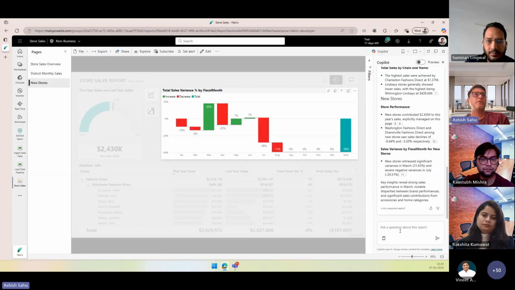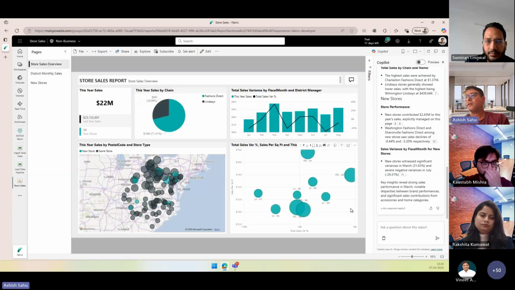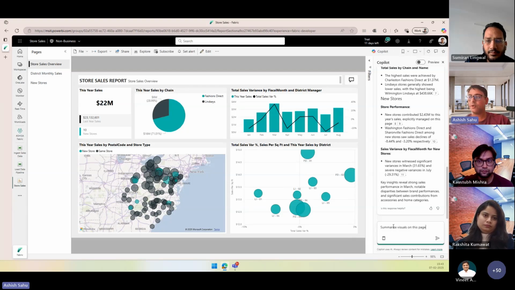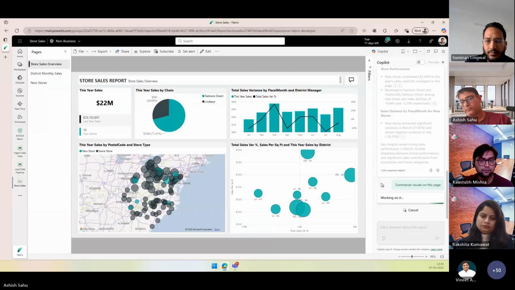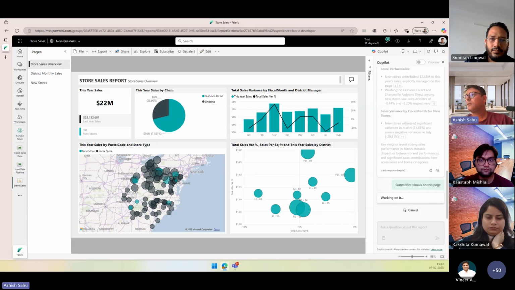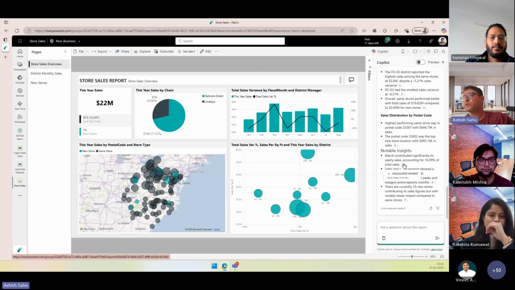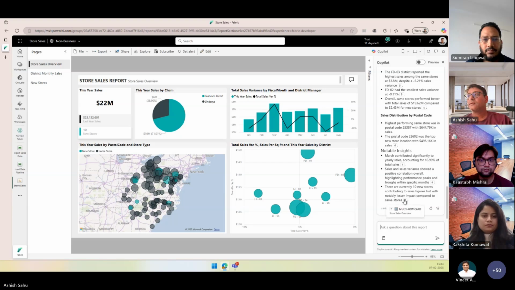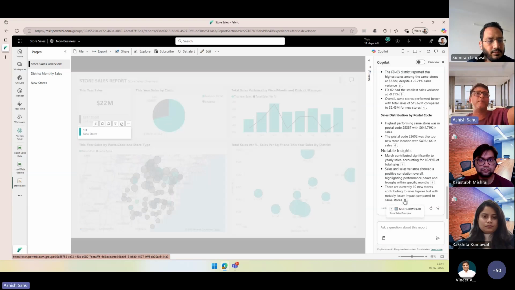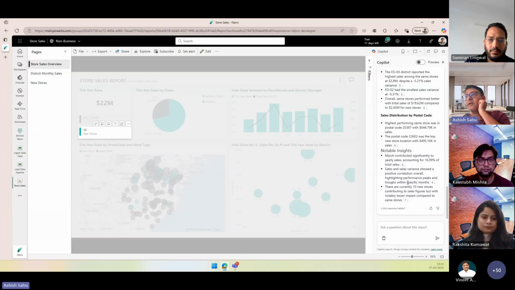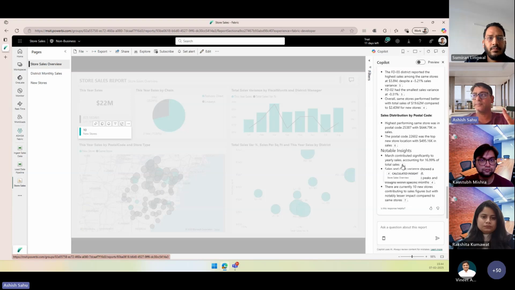So let me go to the store sales overview and give it a similar prompt, but I'm going to say summarize visuals on this page. That's going to work through the visuals and the data again, and we are going to see a similar kind of output, but this time it is going to limit itself to this particular page. What I'm trying to show is this footnote that tells me it is coming from this particular card, part of this particular visual. But if you take a look at this one, it is a calculated insight.